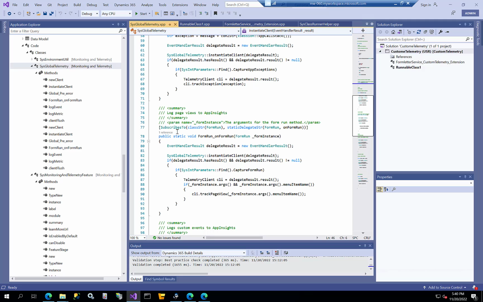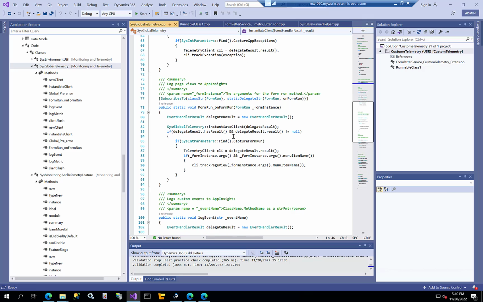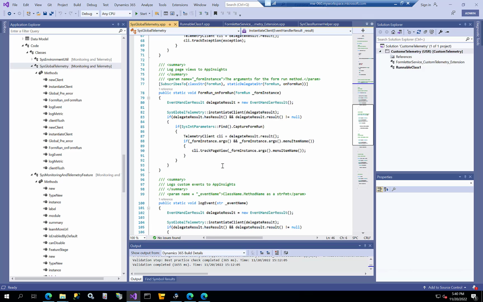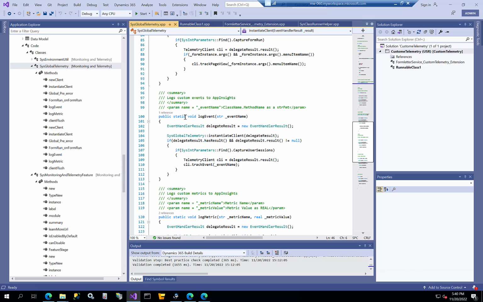Then we have on form run. It subscribes to the on form run delegate. So whenever a form is opened, it tracks the telemetry and inserts the menu item into the track page view table of App Insights. And it is behind the parameter which we just saw in the earlier slide.